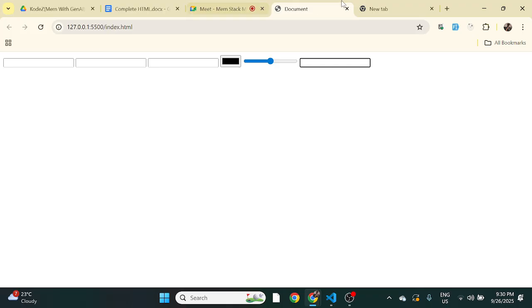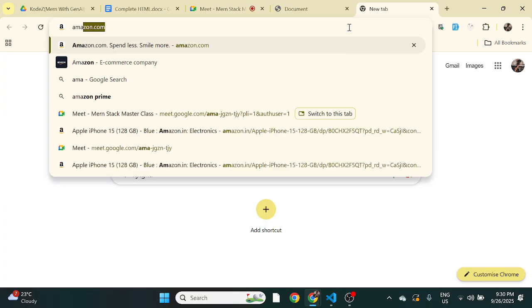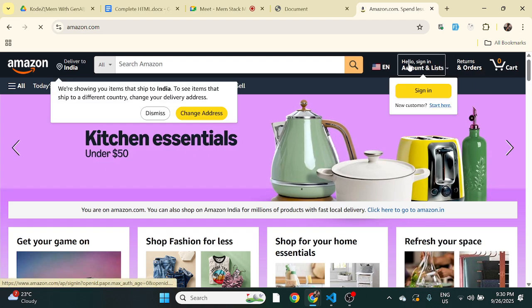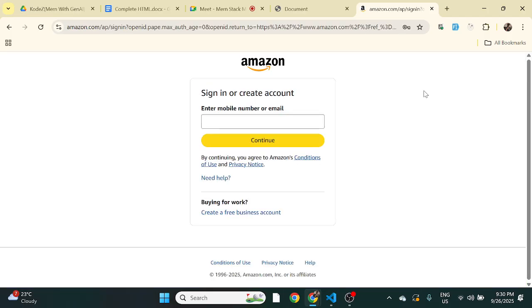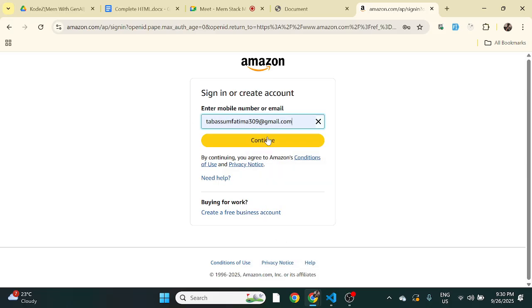I will give you one example, like in Flipkart or, let's say, in Amazon. Here we have sign in. So when I enter my email, okay, I am entering my email, and this is your continue button. This is one kind of form which contains one input field. Here you can enter your mobile number or email. When you click on this continue button, you are giving some action.